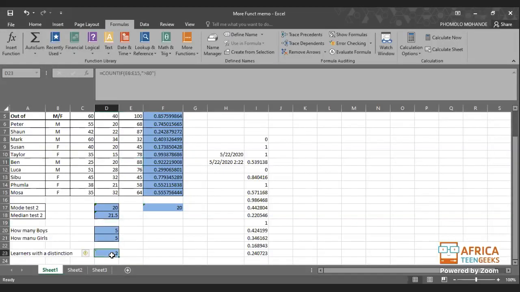So that is why here the result is two. Let me just change here and say these people got 90. I'm saying 90, 90 here. So I'm changing it to 90. See, it's saying now 3.